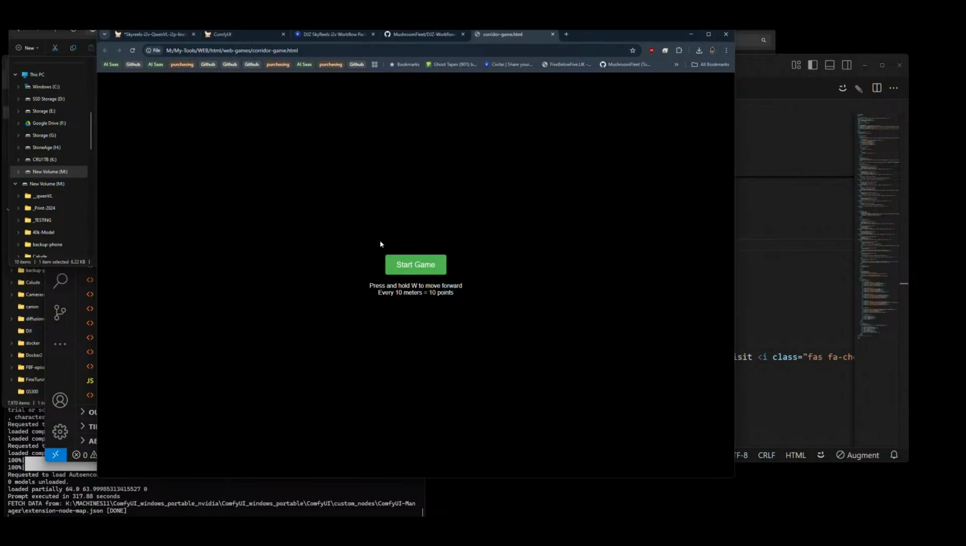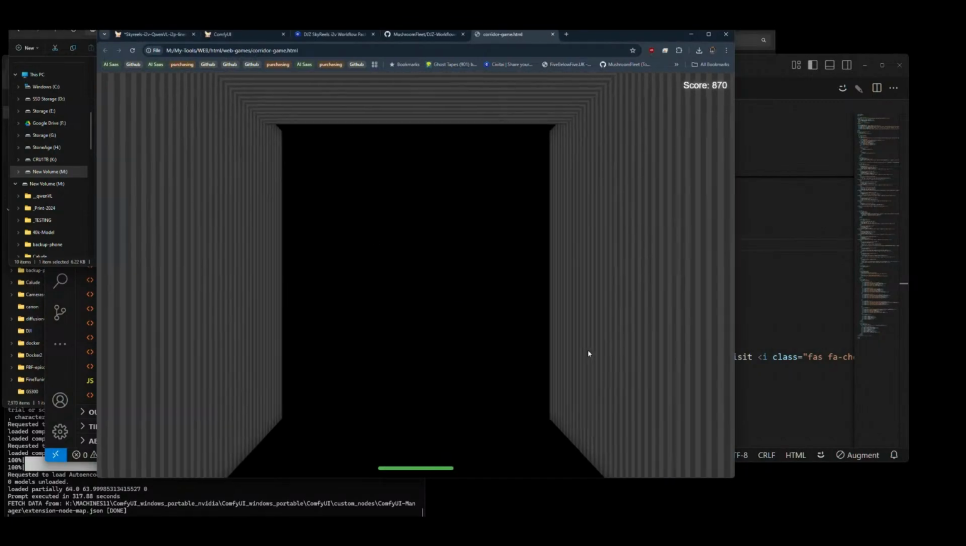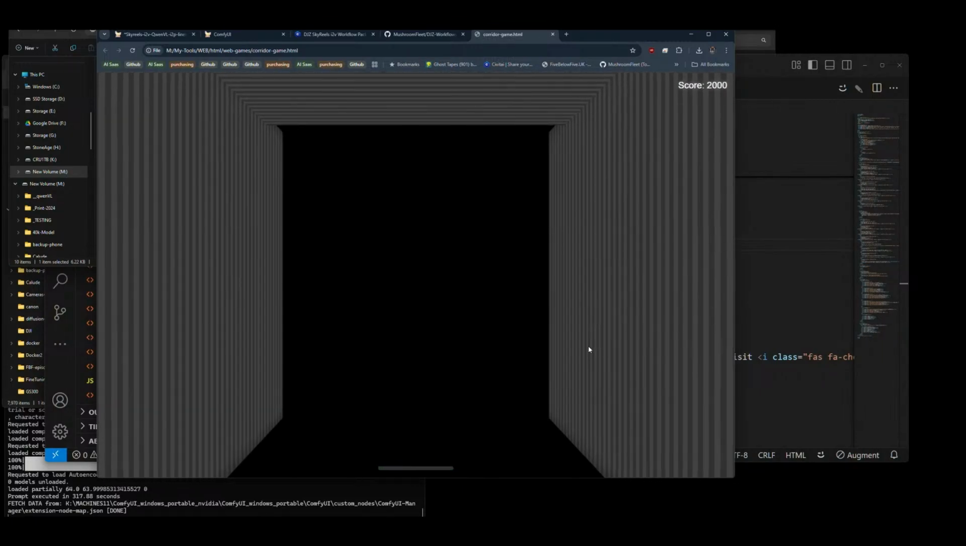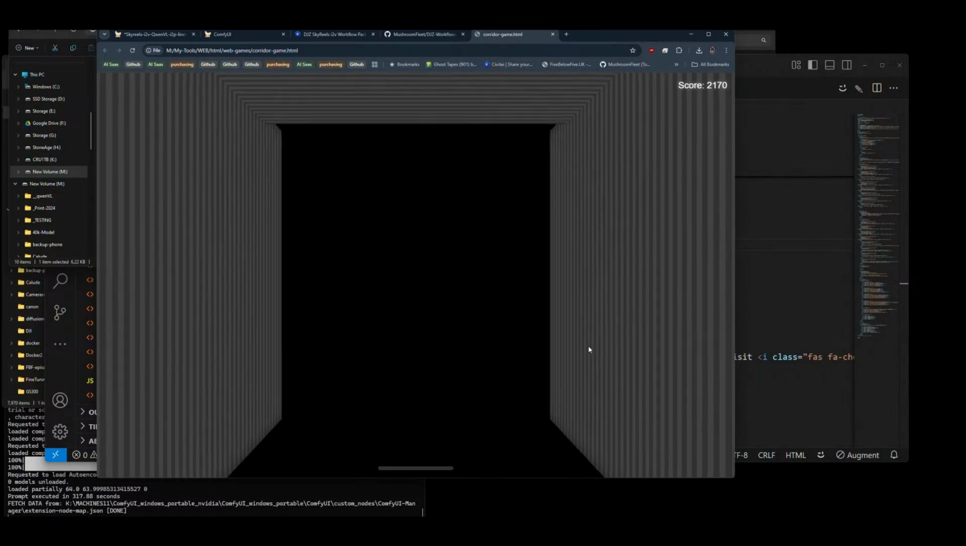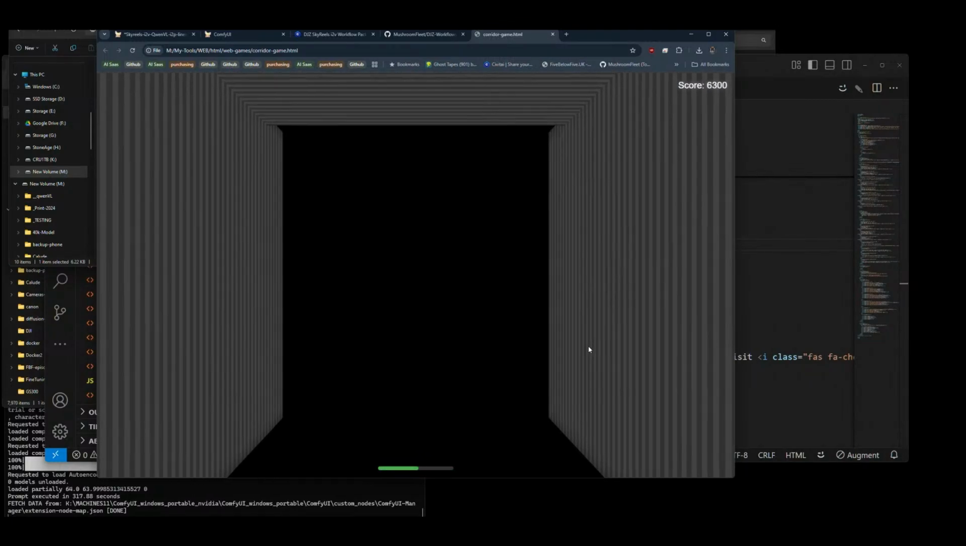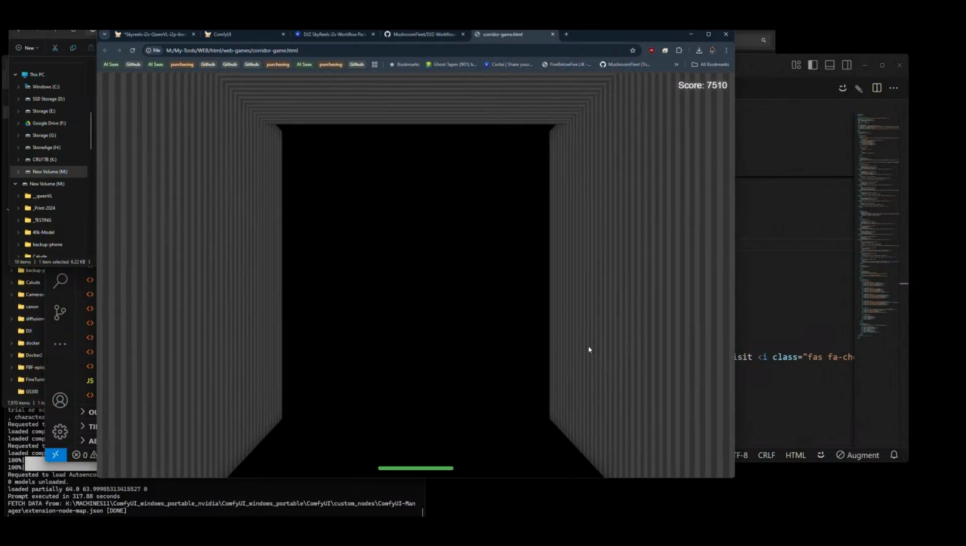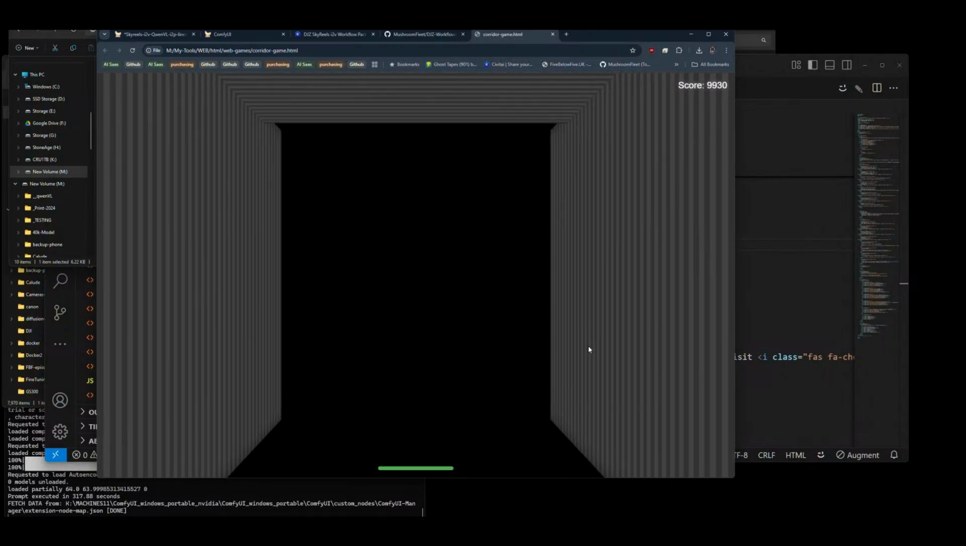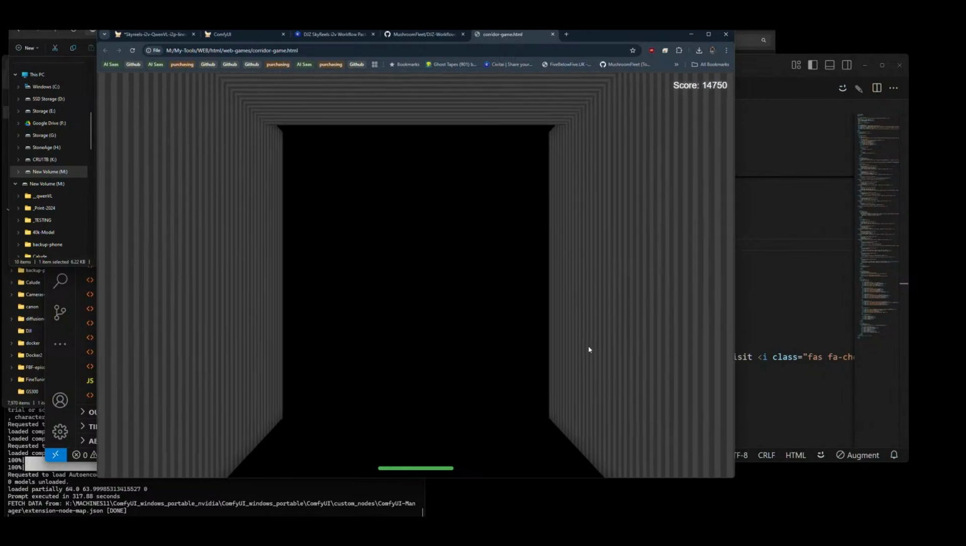Corridor game. Press and hold. What? And my score's going up. Can I go backwards? No. It just goes forever. I mean, cool, I guess, but where are we going? I don't think we're going anywhere. I think it's just infinite.